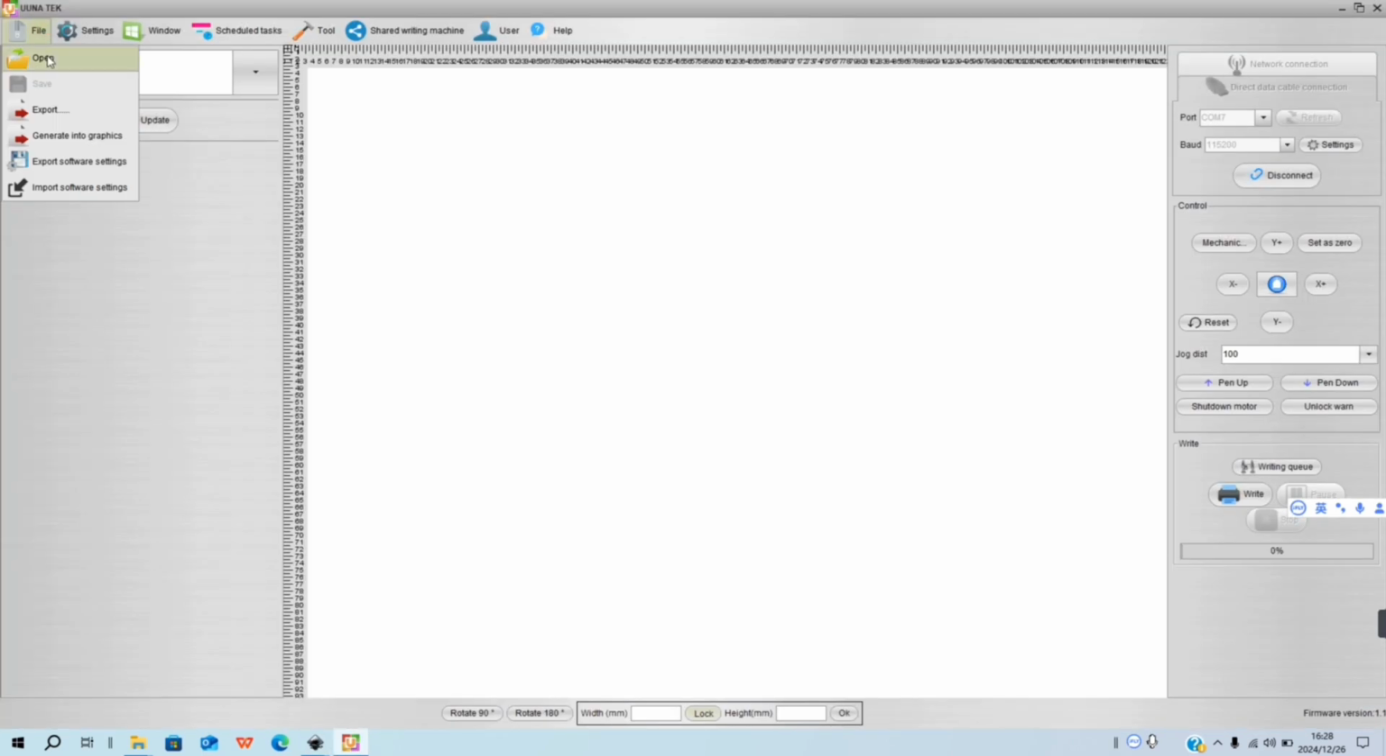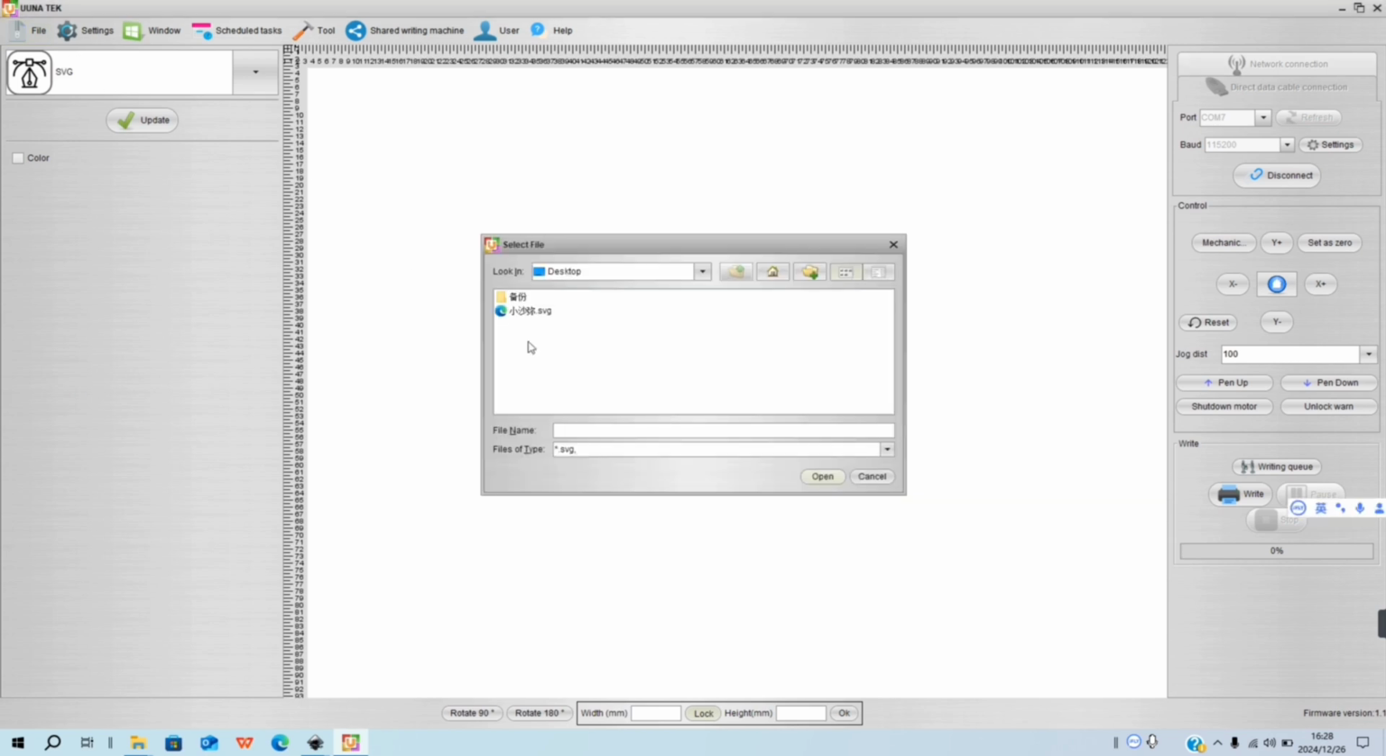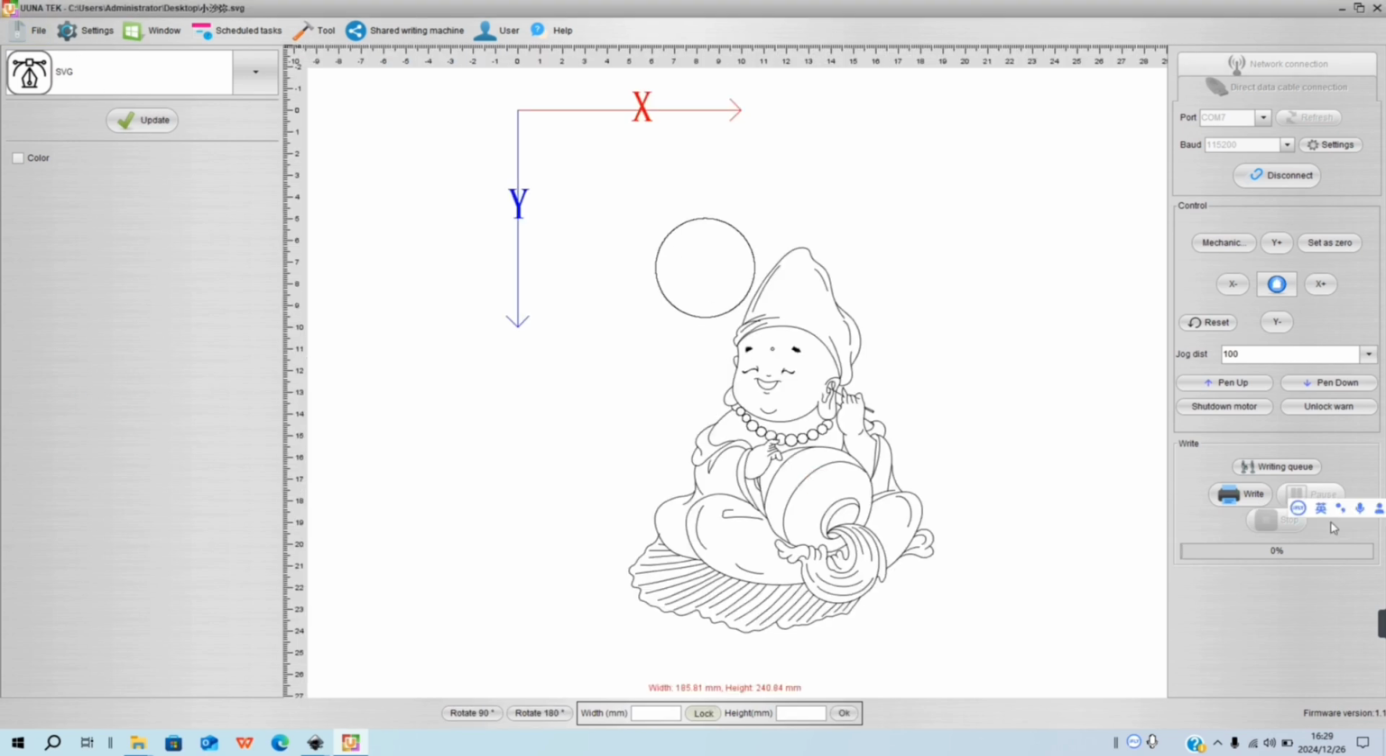After that, open the UUNA software and load the vector file in SVG mode or table mode. Click Write to start the drawing process. Due to the extremely small size of the reference point, it will not be drawn on the canvas.